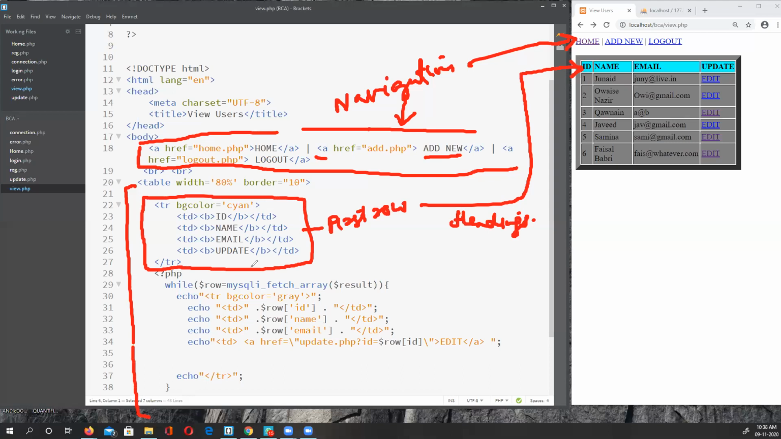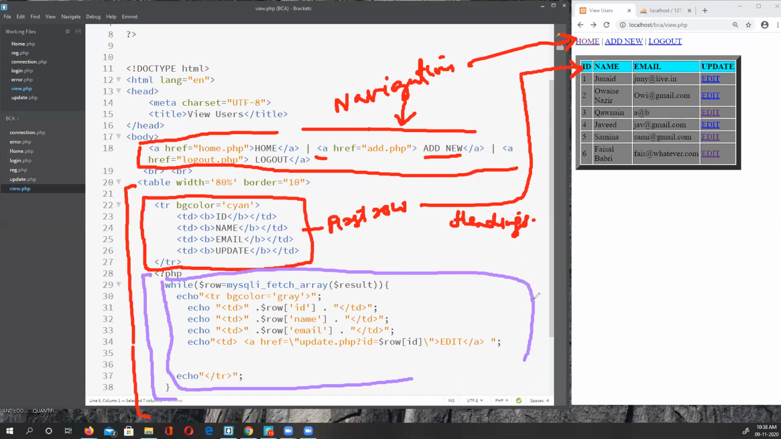Okay. Now in the second row, I start PHP. Here I start PHP. Let me change the color to this. So I start the PHP here. This is my PHP tag. It goes down. Okay. And here is my while loop, which will give us the second row. This is going to be having my second row. But this is a while loop.